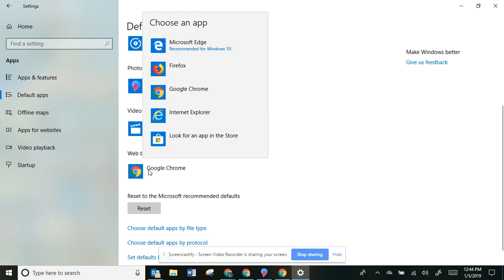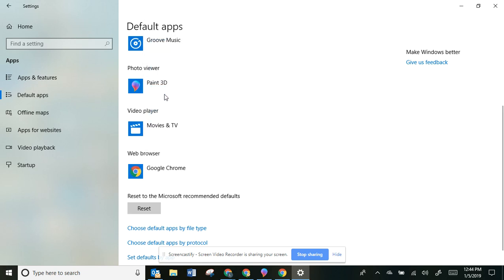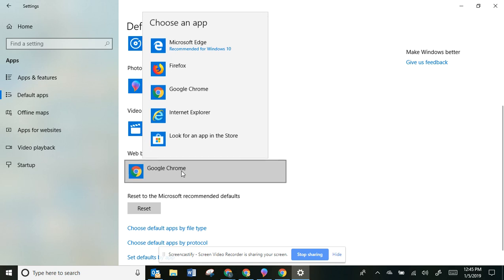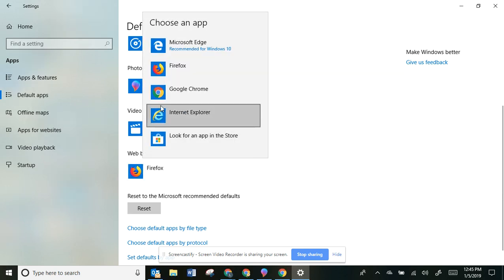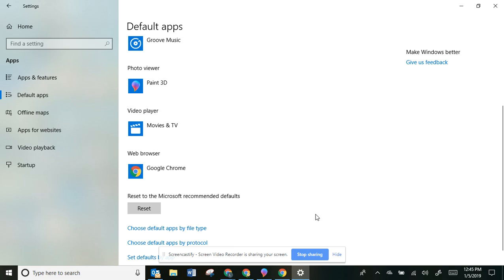If Chrome is not on right there, let's say that you had Firefox here, you would just click on Firefox and go to Chrome. All you want to make sure is that under web browser, it says Google Chrome. So mine is set for here. If I wanted to change it from Google Chrome to a different one, I would then just click a different one. But I like to have Google Chrome as my default. And that's it.